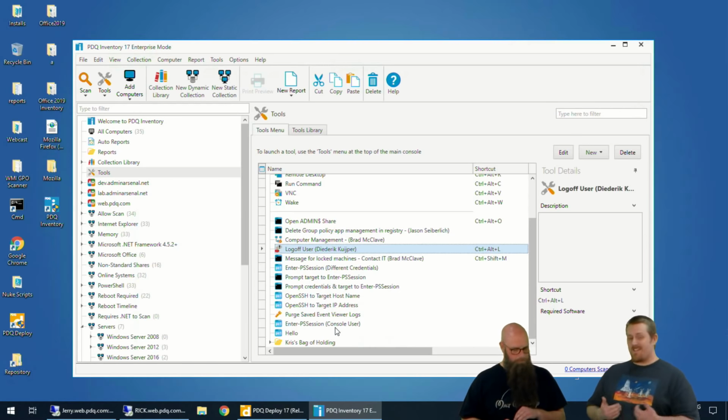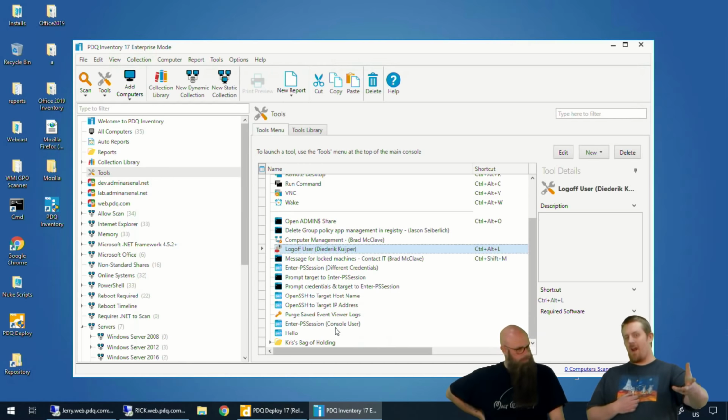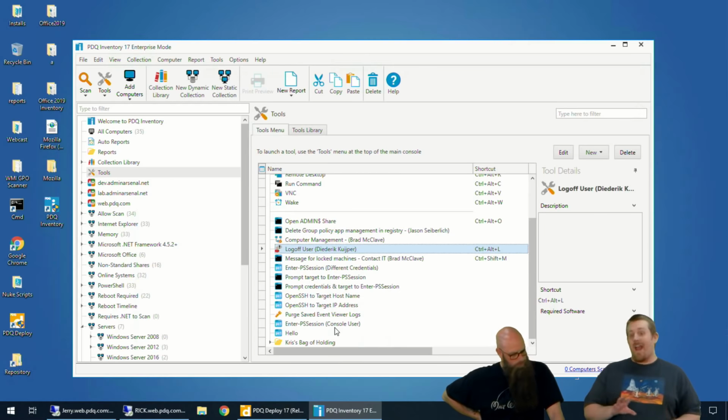I take a sky's the limit approach with these, because if there's something on a target machine that I want to grab as part of a tool, as part of a command line utility, whether it's a remote control utility, a diagnostic utility, or an information gathering utility, I can do that all in PowerShell, reach out to the target, run my PowerShell stuff, and get that data back into the system here.